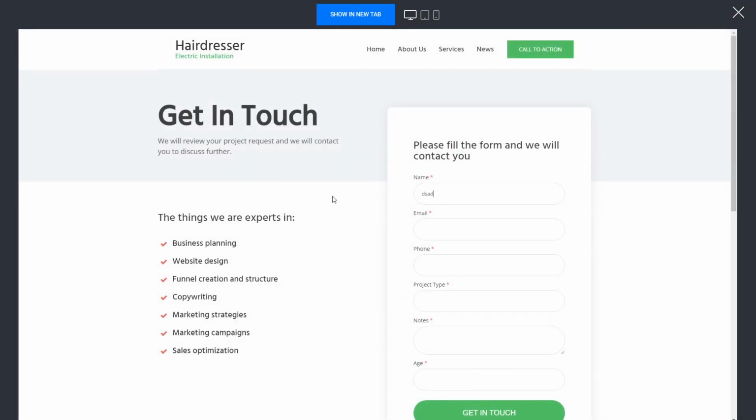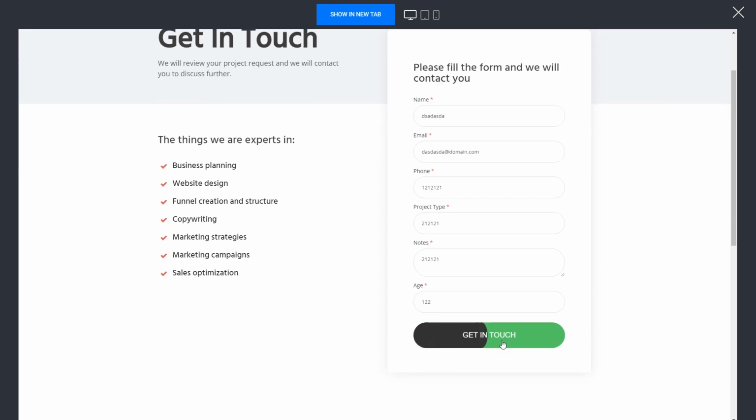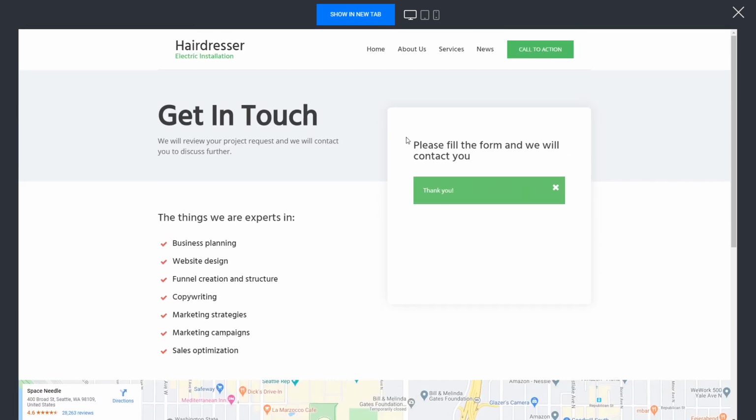So let's add some name to it, some email, phone number, project type, it doesn't matter, some notes, and a number, let's say 12 for the sake of the example. And yeah, 122, and let's click on get in touch. That's it. We have the thank you message, which is just a thank you.